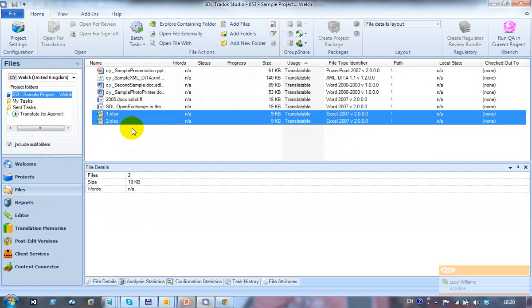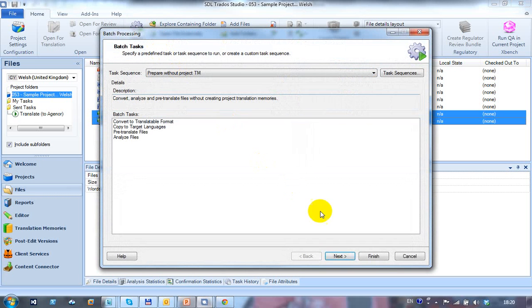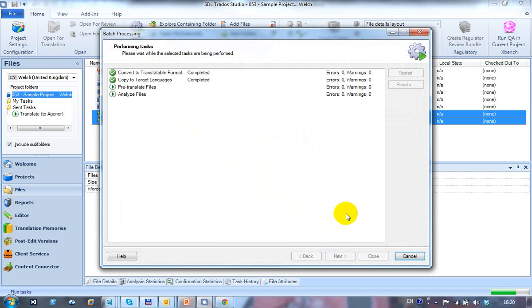The reason I need to decide how to prepare them is because they might be prepared in different ways. So I go to my batch tasks and I'm going to choose prepare without project TM because this is what I used for the project. And then I'm just going to finish because all the project settings within this project are exactly as I want them already. So I'll just click finish, no need to run through the wizard. Whips through, prepares those files for me.